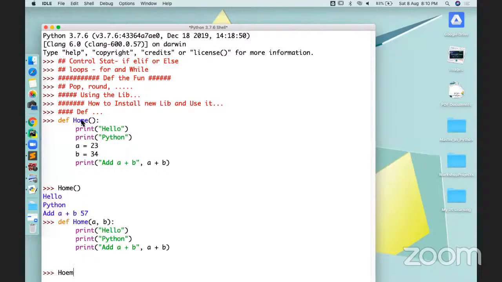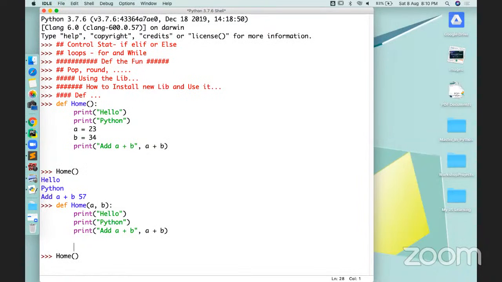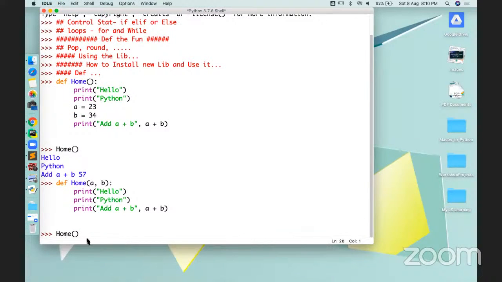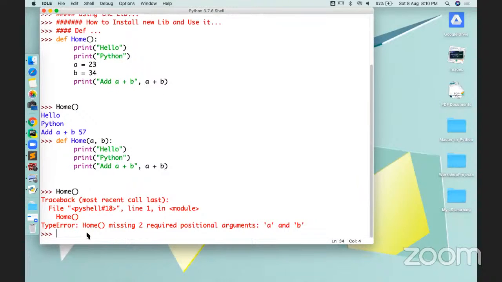Now if I call home like this, and if we execute, we will get "home missing 2 required positional arguments: A, B." You can think that it's really very advanced, right? It's going to give you the answer. Then "home missing 2 required positional arguments," and the variable names are also going to be defined by this error.